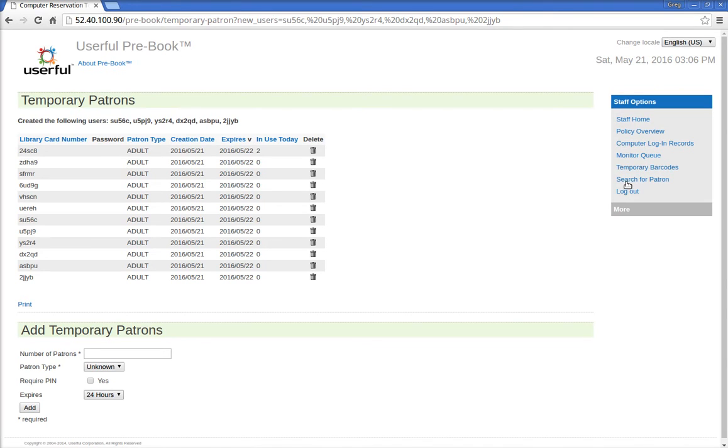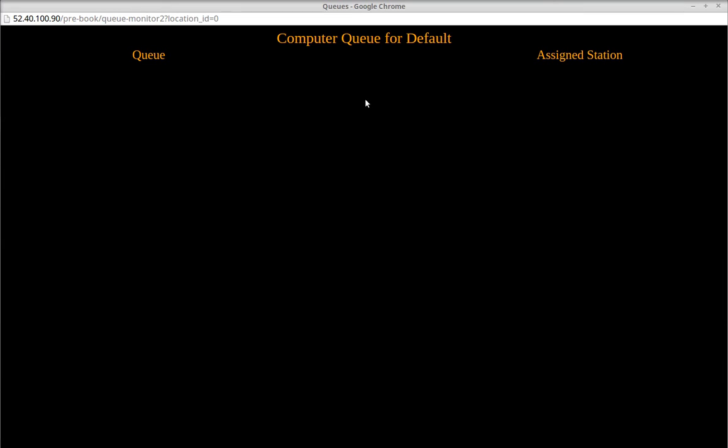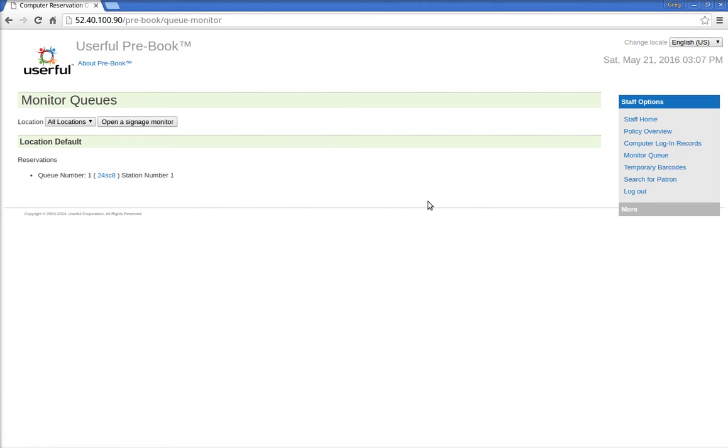As far as that, that's quite simply all there is to the staff interface. We can look at the queue monitor, and there's our queue. It can be set up and customized a bit. Of course, the colors aren't great. It's not Halloween all the time, and it'll be set up on another display. That's quite all of it. That's the staff interface for Pre-Book.